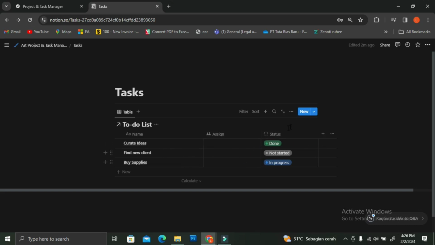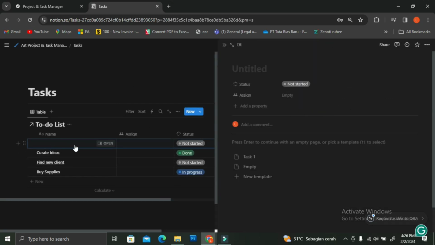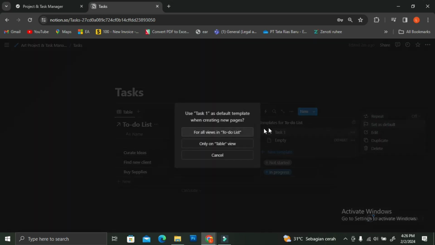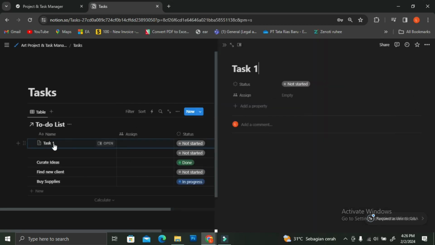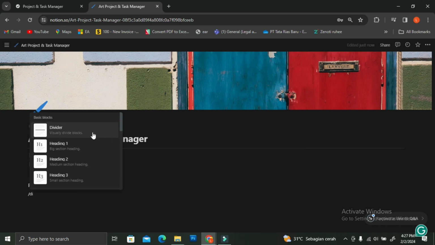So you will see that if you click on the new button, you're going to have to choose whether you want to insert the empty template or the task template that we've created earlier. Now, to set the template that you've created as a default, you can go ahead and click on the arrow button, click on the triple dot beside the template, and click use as default. Now, every time you click on the new button, it's going to automatically add in the template that you created earlier.